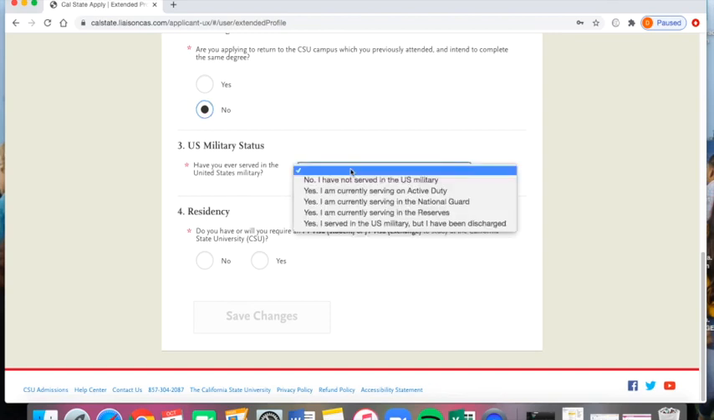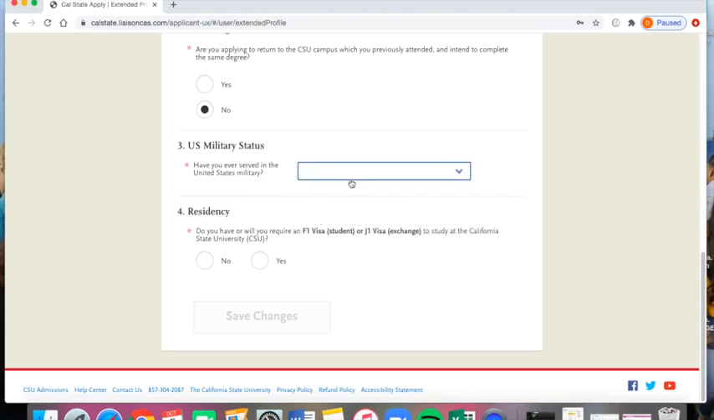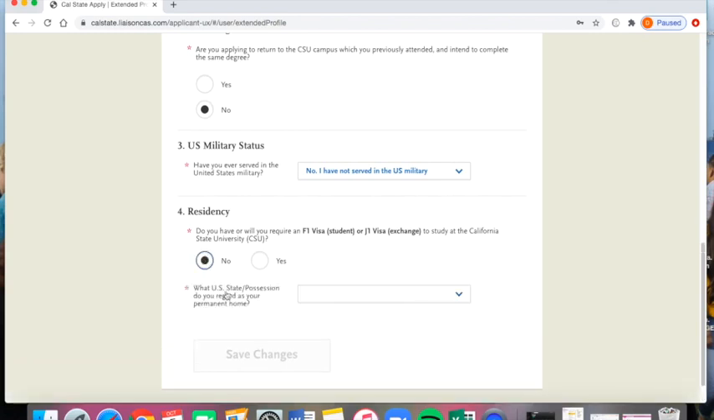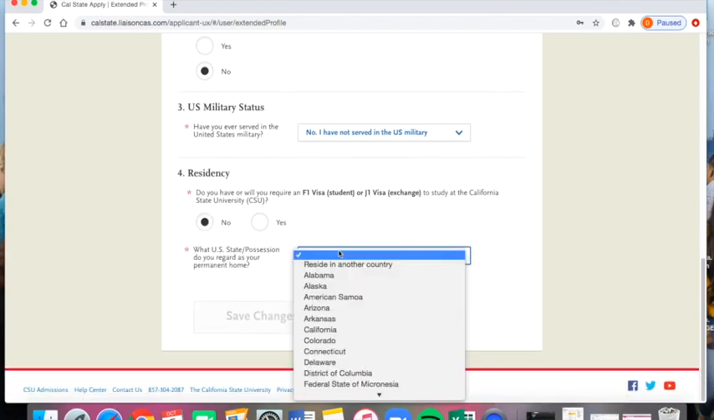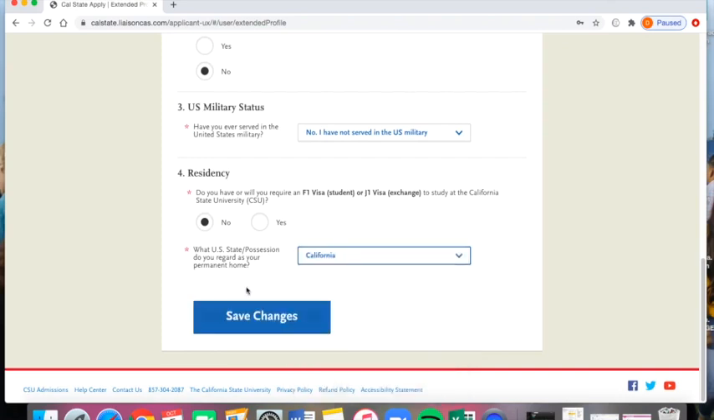The third question is, have you ever served in the U.S. military? The fourth question is your residing status, so just make sure you read the question and answer whichever applies to you. It will also ask you what state you regard as your permanent home. So if you're living in California, go ahead and select California. Then click on Save Changes.